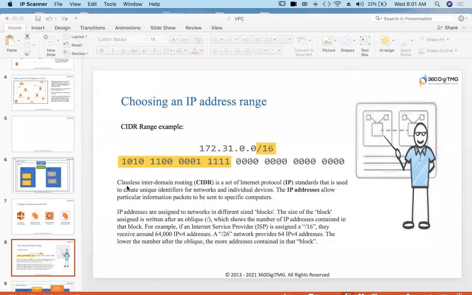So CIDR range stands for classless inter-domain routing, and it's nothing but a set of IPs. And we know these 4 octets are nothing but our IP address. And you can see something called /16 here.